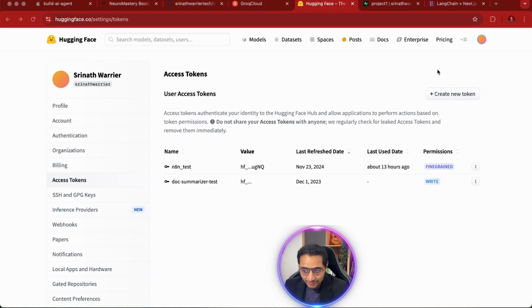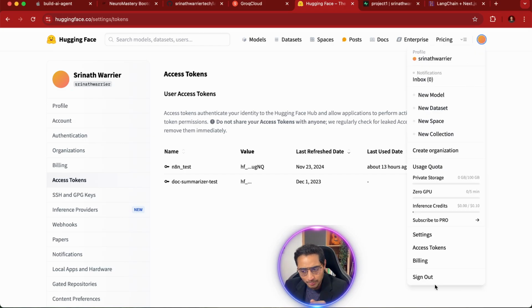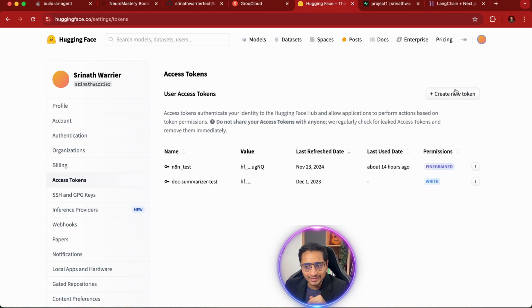Similarly, you can go to HuggingFace, where you can go on the user profile, click on access tokens, and then create a new token for you. This is also a token that you can add in your .env file locally.